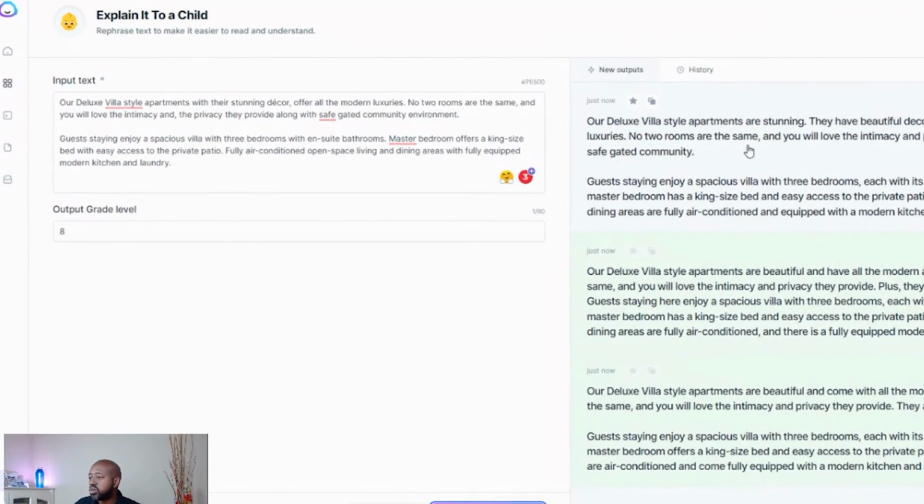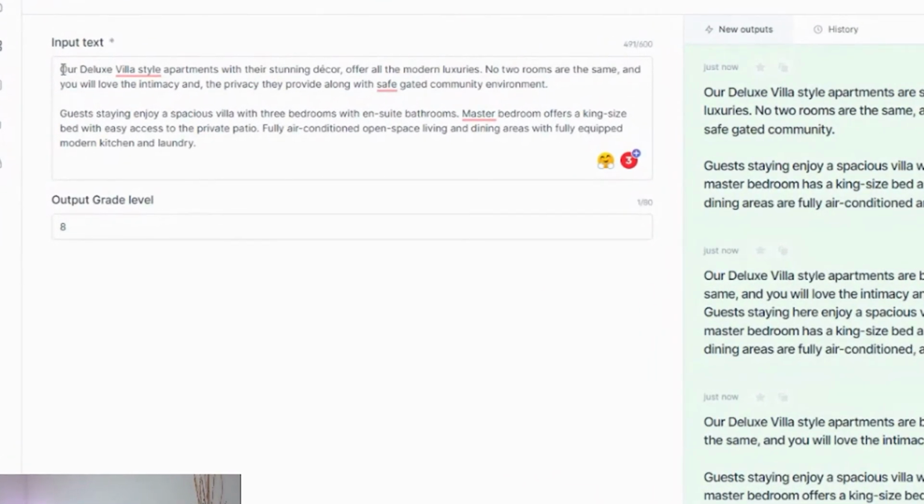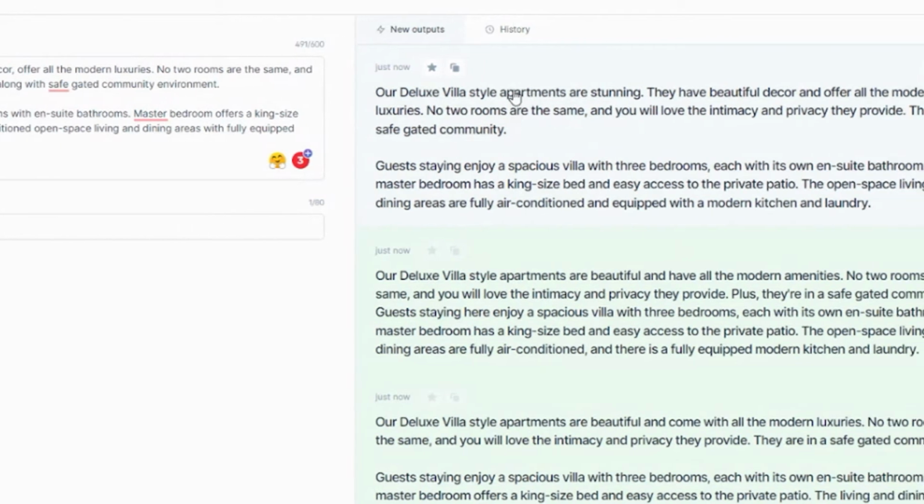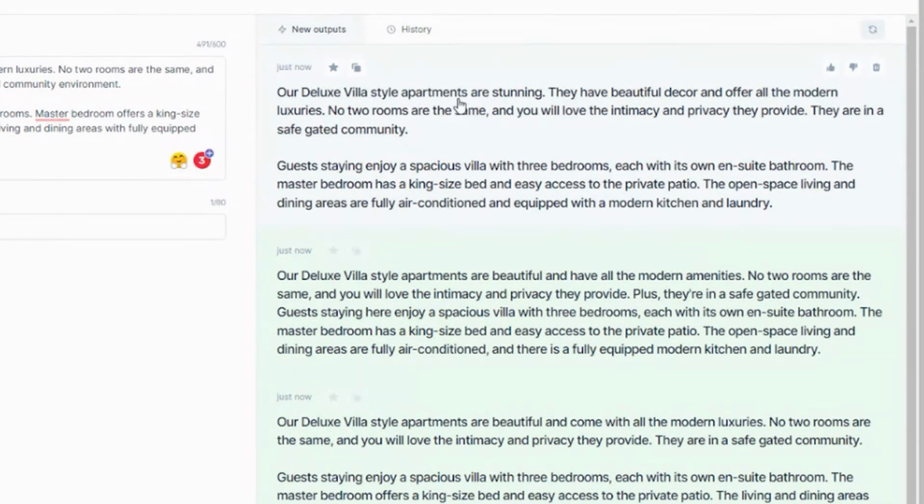All right, so let's look at a quick comparison. In my original text, my first sentence is, our deluxe villa style apartment with a stunning decor offer all the modern luxuries. Explain as a Child simplifies this language and just says our deluxe villa style apartments are stunning. Sometimes less is more. It goes on to say they have beautiful decor and offer all the modern luxuries. No 2 rooms are the same, and you will love the intimacy and privacy they provide. They are in a safe, gated community.